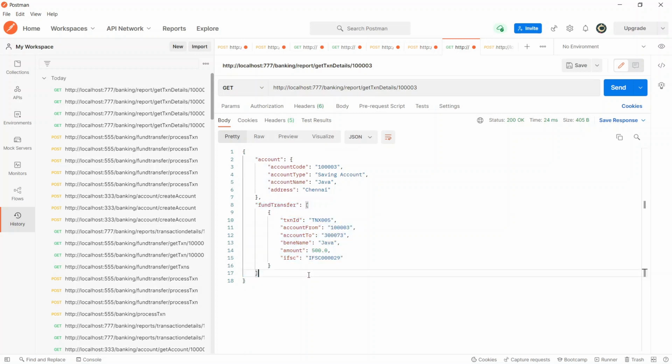So I hope you understand how this aggregator design pattern works. So that's it, guys, for this video, and in the next session we will learn another design pattern in the microservice architecture.